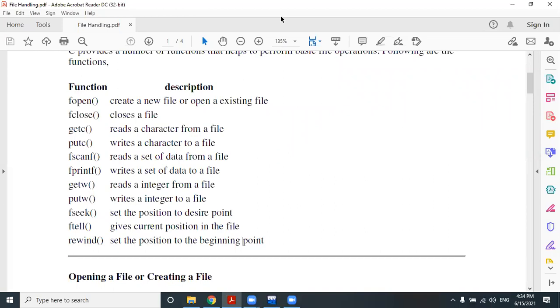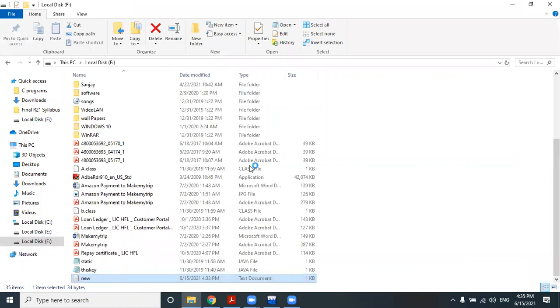Okay, so let's continue with the discussion. Up to ftell, I have discussed the functions. One is left over, that is the rewind function. What is the job of this rewind function? It sets the position to the beginning point.